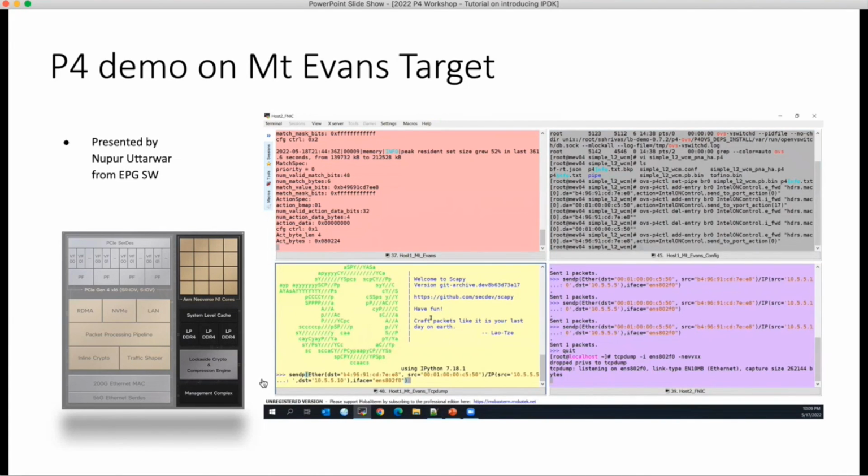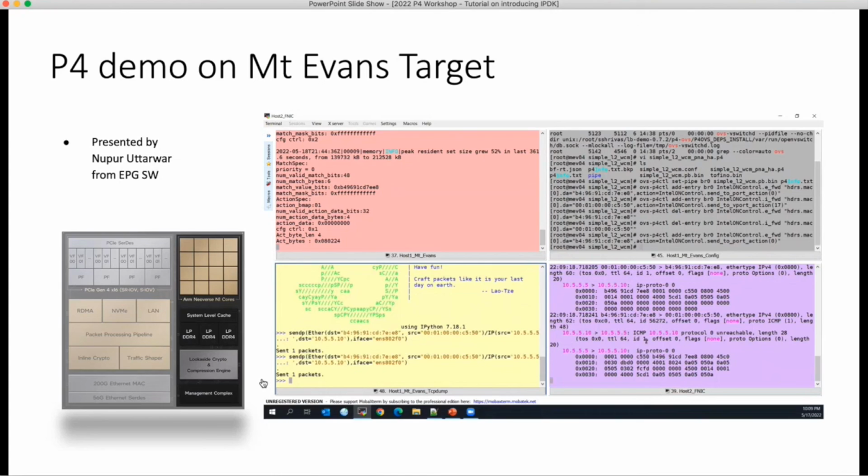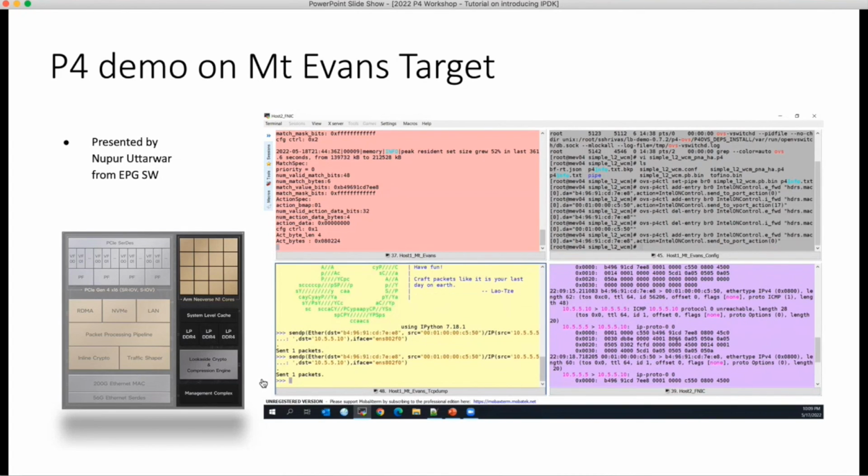And sending the packet to foundational link, and you can see that the packet is received. Just send one more packet. You can see that the packet is received. Yeah, this concludes the demo of simple L2 program on SmartNIC Mount Evans. Thank you.